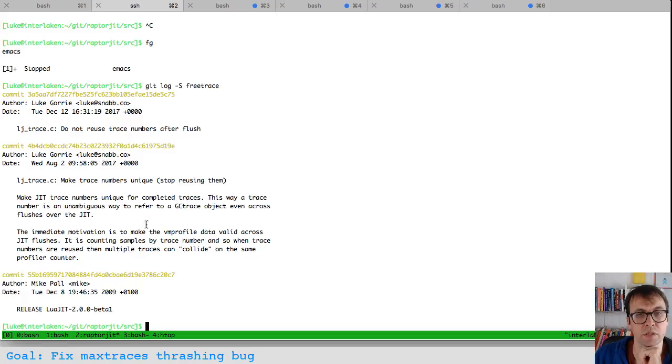This way a trace number is an unambiguous way to refer to a GC trace object even across the flushes of the JIT. The immediate motivation is to make the VM profile data valid across JIT flushes. It's counting the samples by trace number, so that when trace numbers are reused, the multiple traces can collide on the same profile counter. And then this is perhaps a follow-on kind of fix-up. So we look at that one first.